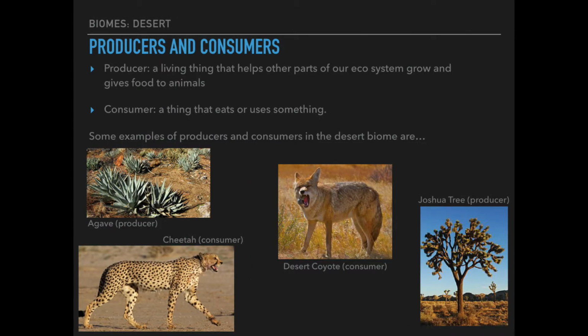The next topic is producers and consumers. A producer is a living thing that helps other parts of our ecosystem grow and give food to animals. A consumer is a thing that eats or uses something.